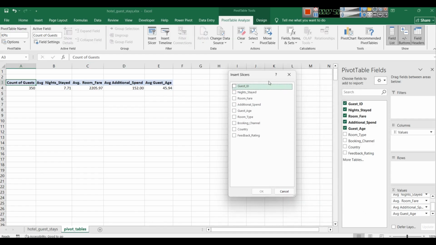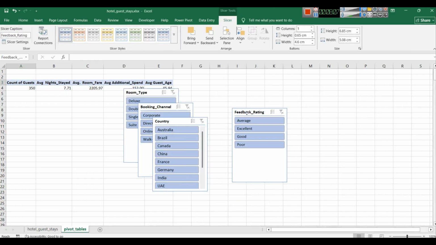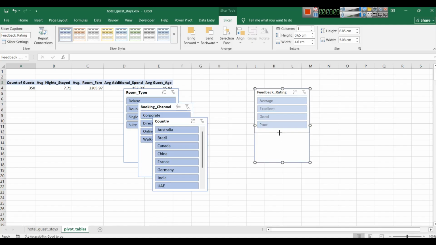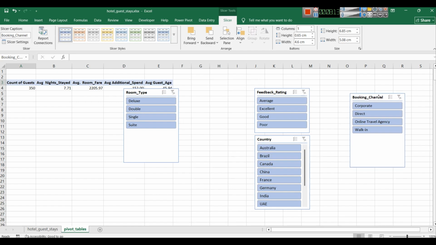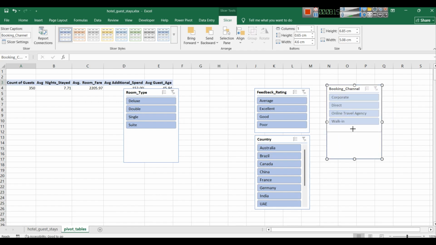Now it is showing all those columns that are available for slicers. So we will select booking channel, country, feedback rating because it is also categorical, and room type. Click OK. So now our 4 filters will be created. If needed, we will modify them later. These are the four filters that we have.